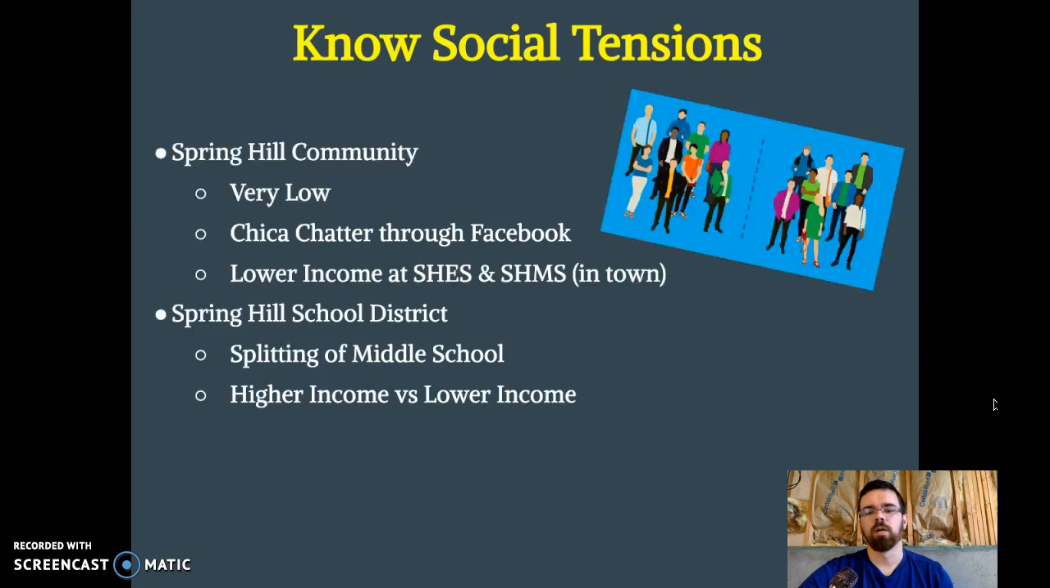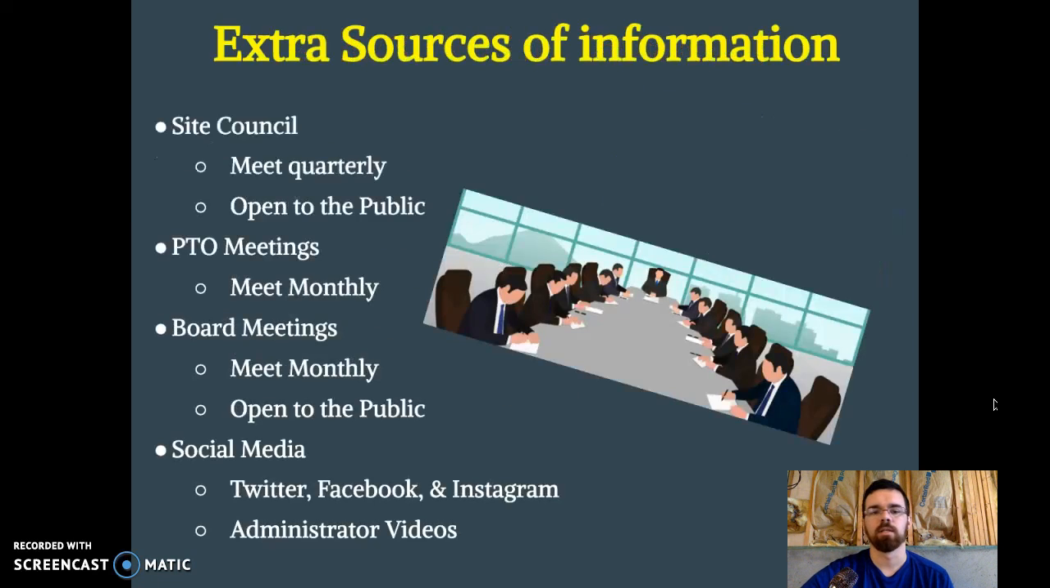The splitting of the middle school has gone actually really well, but I wanted to mention it, of who's going to which school, including staff and students. Like I said, the higher income versus that lower income.